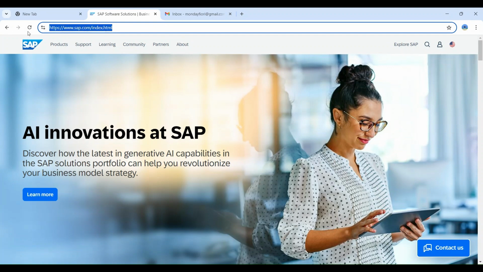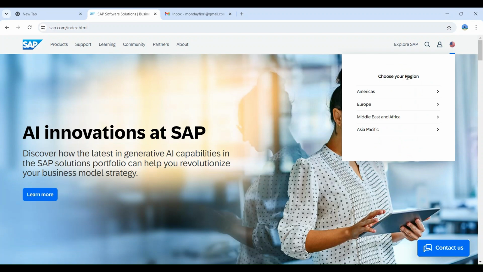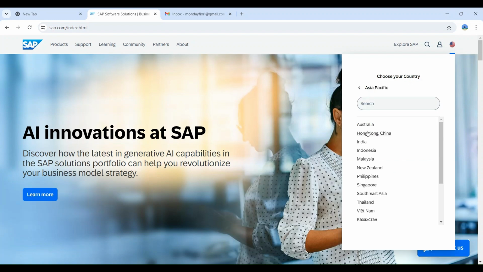Just put it into your web browser and open it. Once this page is opened up, the first thing that you need to do is, on the rightmost top corner, select the region. There are a couple of regions, so based upon your region, you have to select. For this case, suppose I am selecting India.